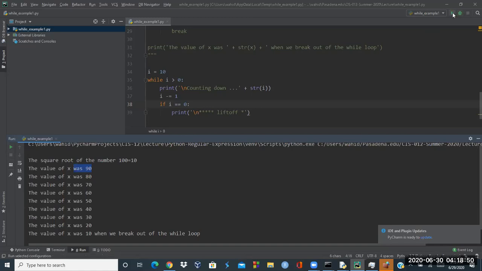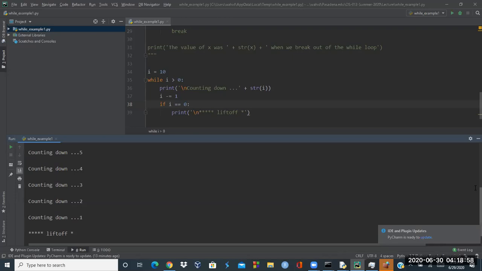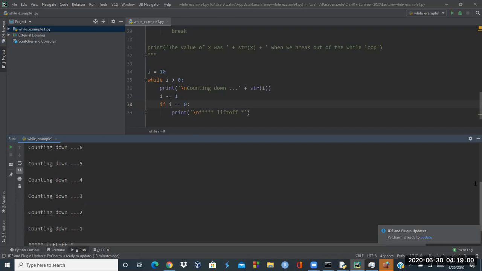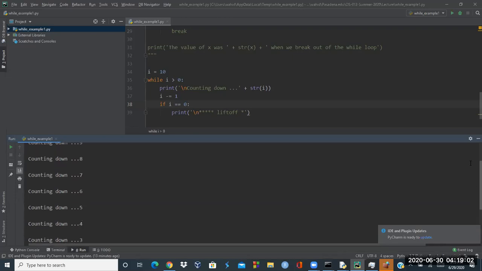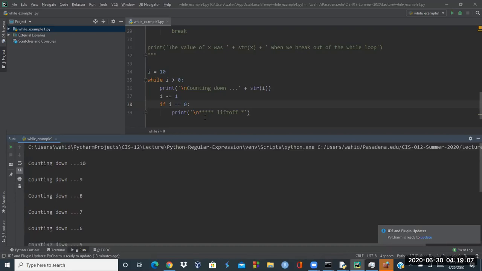So notice that if I run this one, it's going to print that information. And because I'm doing new line characters here, it is just giving me empty lines after empty lines, so the output is longer. I'm removing that new line character here, and the last one, the liftoff, is fine. I just leave one line there.